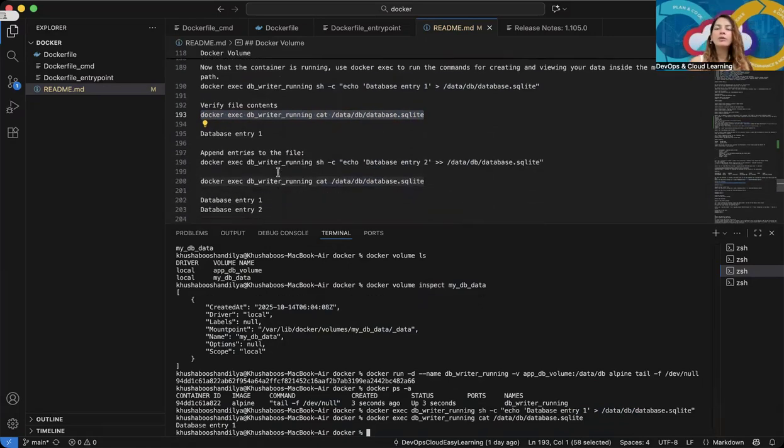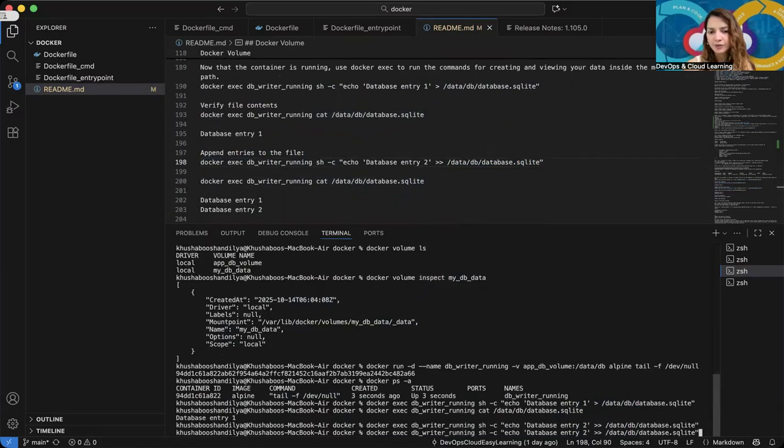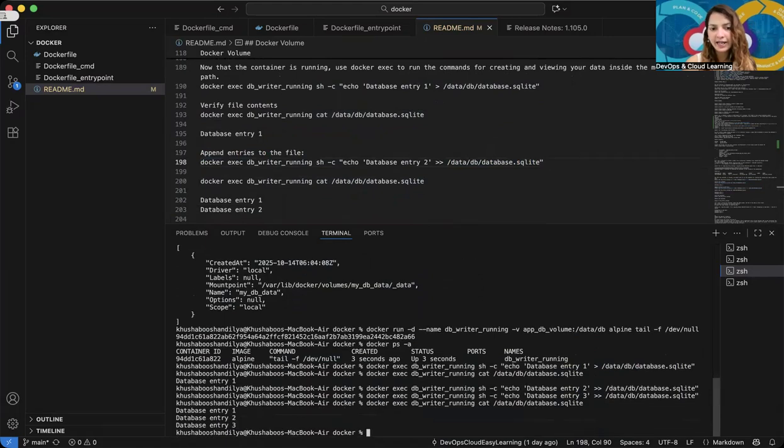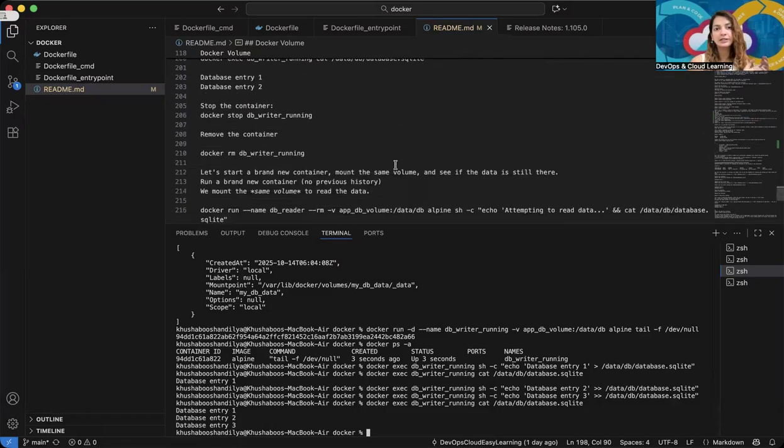Now, what I want to do, I want to append some more entries. So we will do database entry 2, database entry 3. At this point, I'm doing database entry 2. At this point, I'm doing database entry 3. I think that's it. Now, when I do a cat, I have database entry 1, database entry 2, database entry 3. 3 entries are available in my file, database.sqlite.